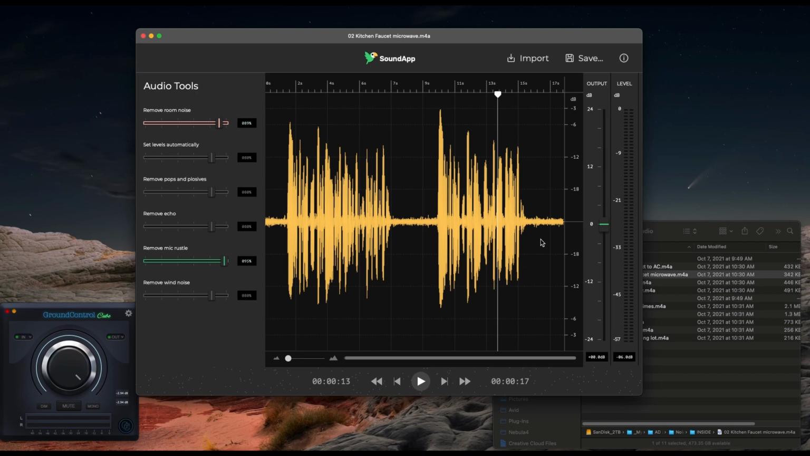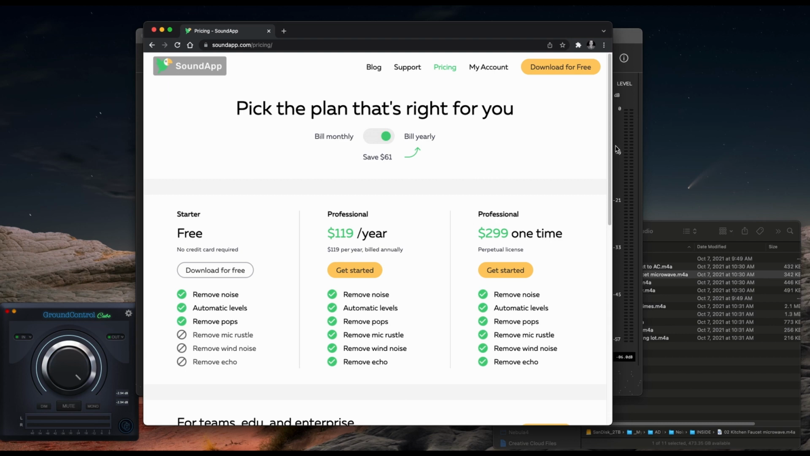The purpose of this video is just to put this app in front of you and see what you think. Right now, you can start using it. Just go to their website, soundapp.com. You can see that you have 3 options. You can pick one of the 2 professional plans at $119 a year, kind of a subscription-based thing, or pay upfront $299, a one-time fee. Or just take the free one. Download the free version. You have remove noise, automatic levels, and remove pops.